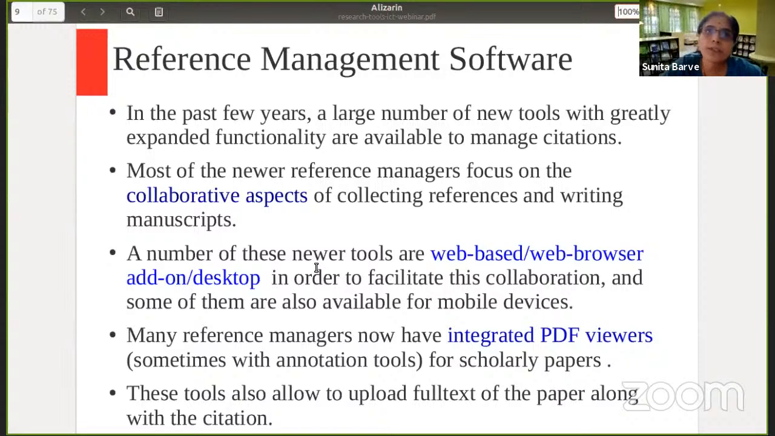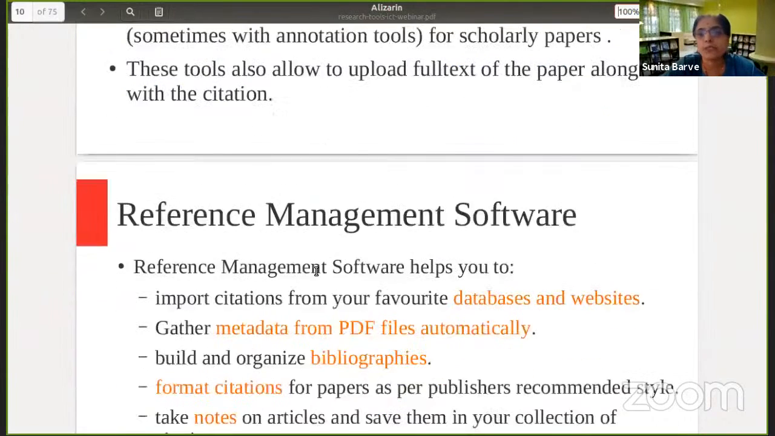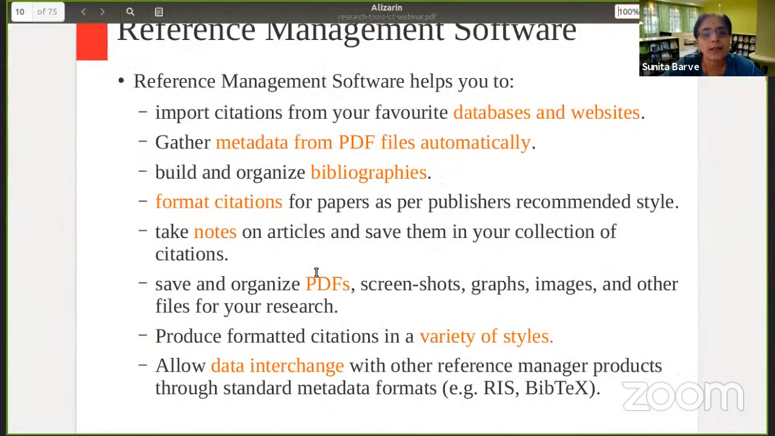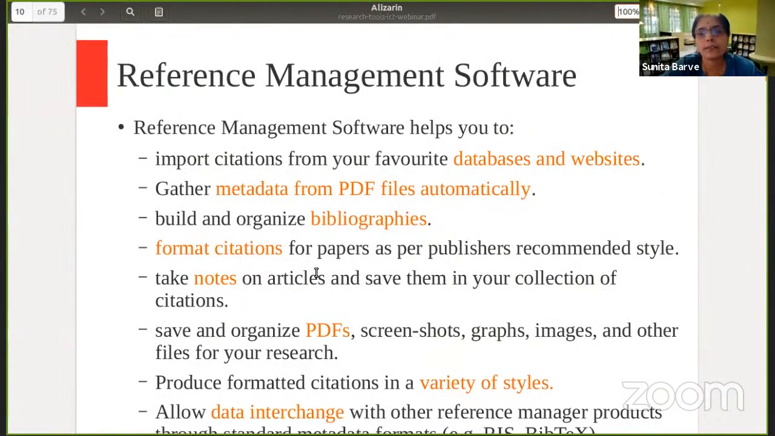But if you install Zotero on your laptop or a desktop, you get full freedom to download as many papers as you want, as many PDFs as you want, and create the library, export that library, and maintain your references. So these are some of the features which are available when you are using these tools.